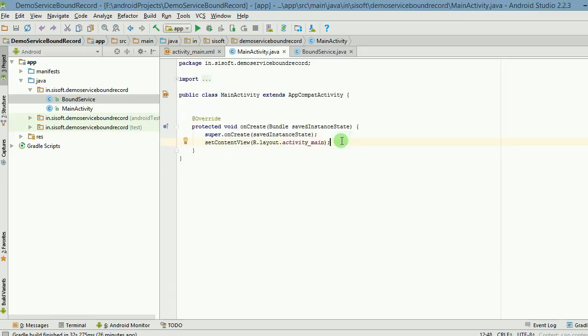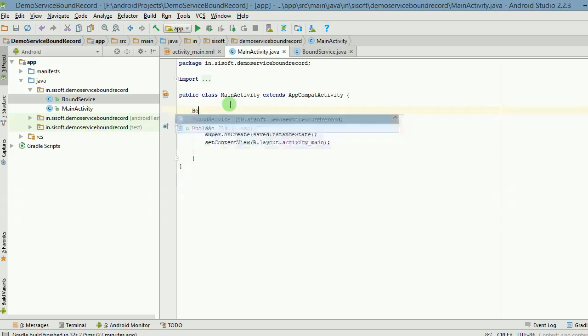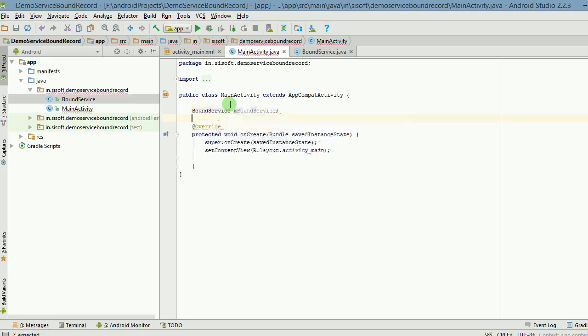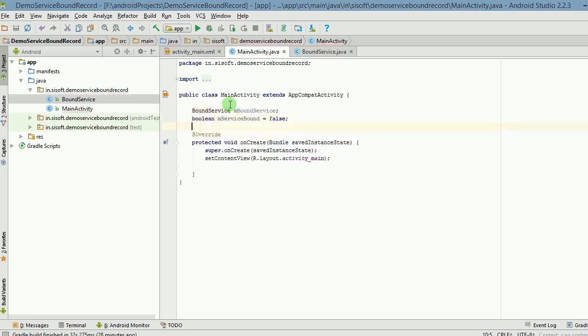Now that we have completed the bound service class, let us come to the main activity and see what needs to be done here. I will be declaring a couple of variables here. First, I will create a variable for the bound service and another variable to find if the service is bound or not. I will give you the exact utility of this variable in some time.